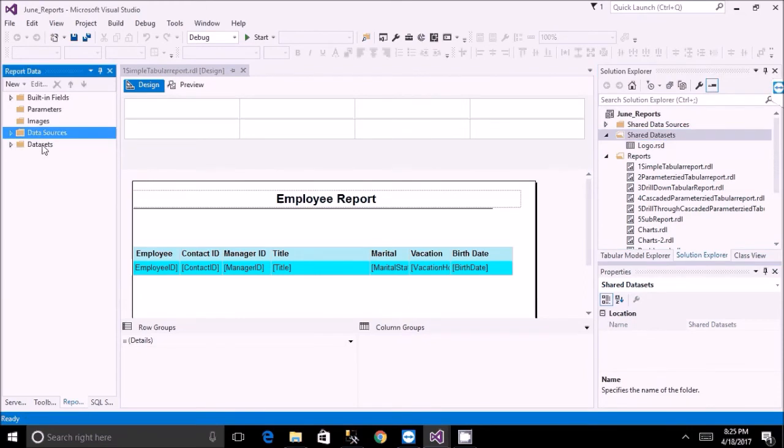And a data set is nothing but the query that you write in SQL to fetch the data. Okay, that's your data set. So let's say if you write one query and it gives you the result, that is your data set. So you have the shared data set and the data set. Now you can think of the data set as always being particular to the report, right?